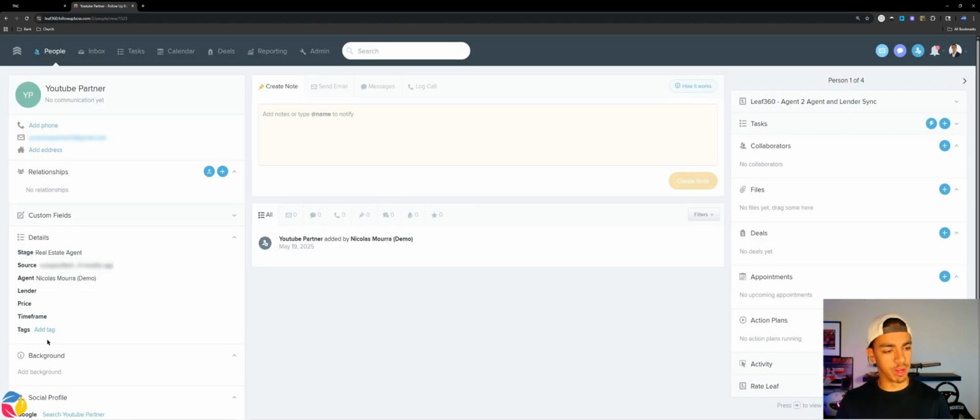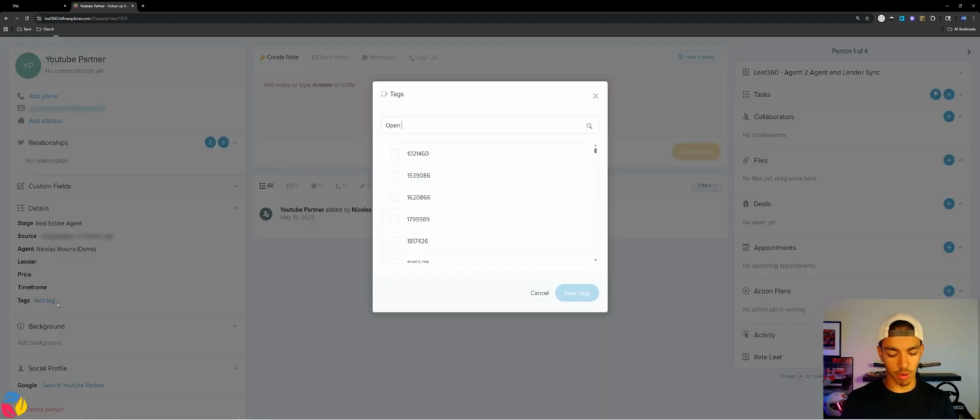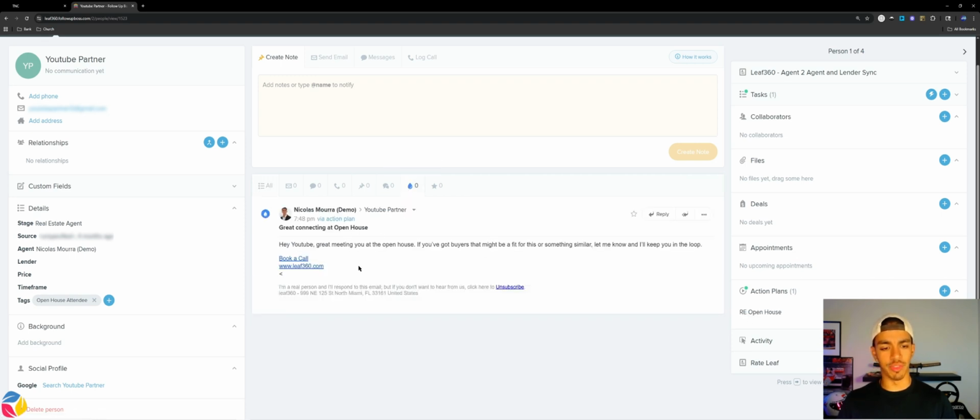Now you'll notice on the action plan side, there are no action plans running. But as soon as I put that tag, which was the trigger for the plan to run, watch what happens. Bam, it's automatically running. And if you notice, there was an email that went out. "Hey, YouTube, great meeting at the open house. If you've got buyers that might be a fit for this or something similar, let me know and I'll keep you in the loop." So once again, not an email that you'll probably use, but this is just a silly little drafted email that I created using ChatGPT.